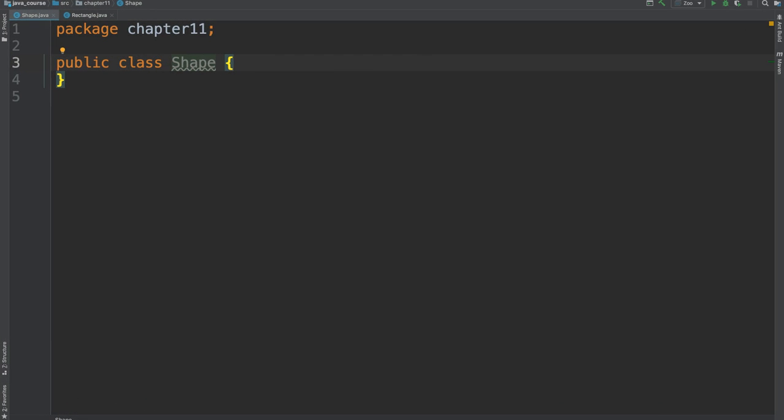Here we have a shape class. Let's say that we wanted to create an abstract method in here. We would use the reserved word abstract, which is a non-access modifier, and then we would give the return type and the method name, followed by the parameter list that we'd like to have. In this case, we don't need anything, and then a semicolon. That's it. No curly braces, no body to this method.